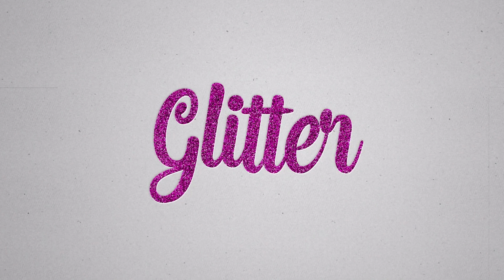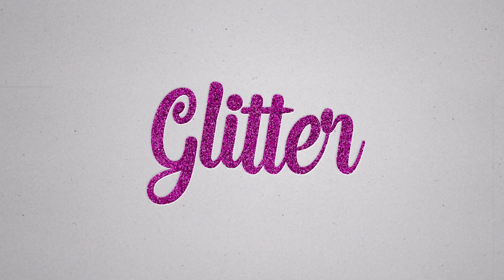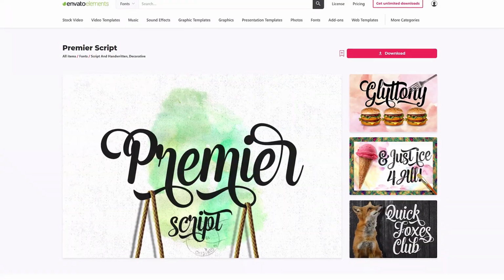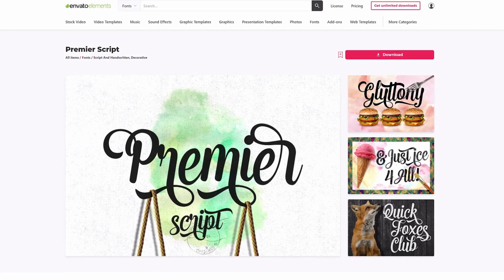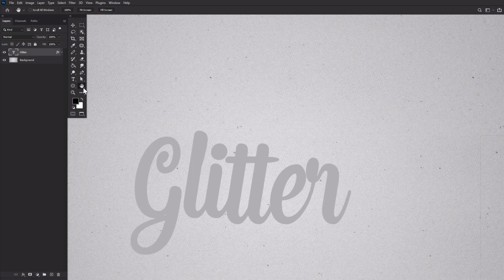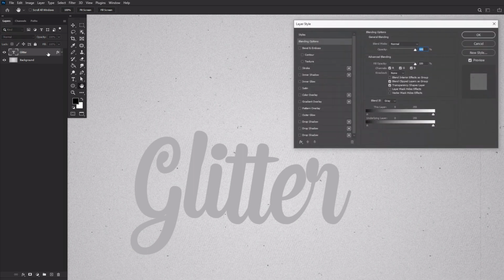Finally, how to create a glitter text effect. Type your phrase using this script font, changing the color to a light medium gray and a size of 300. Double-click the text layer to apply the following layer styles.